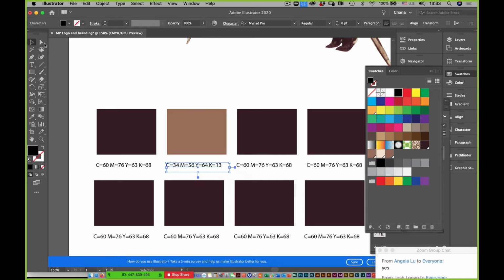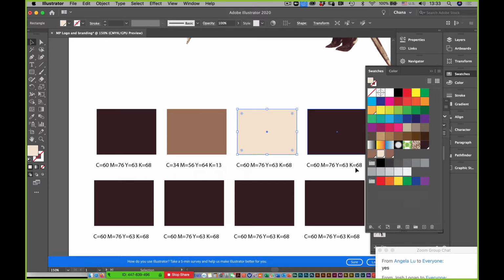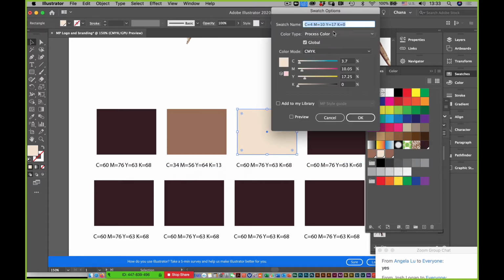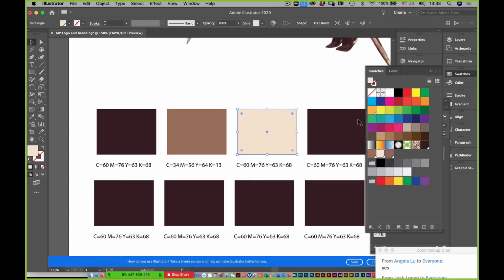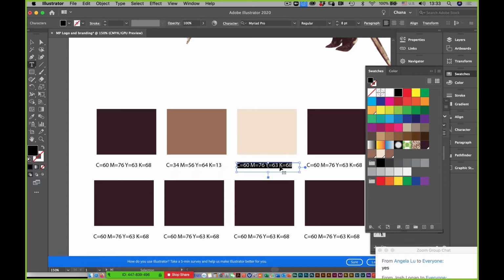And then I'm going to go in again and go back to another lighter brown and double click on that and highlight and click OK and go to your type, select all and paste. So that's more or less manual labor that you're going to have to do.